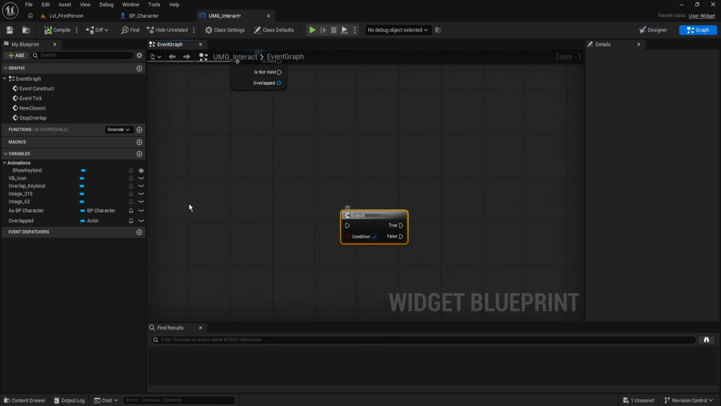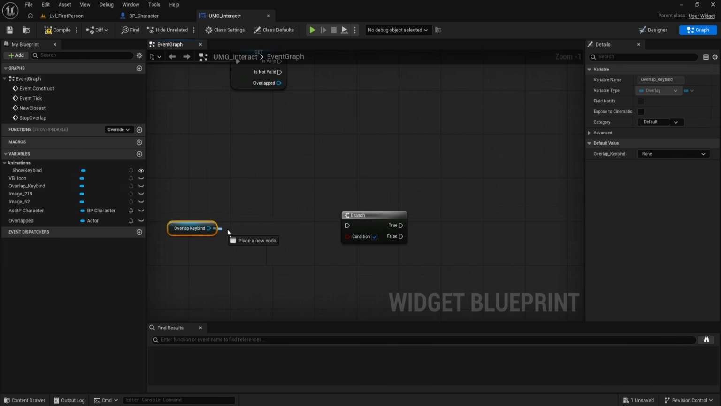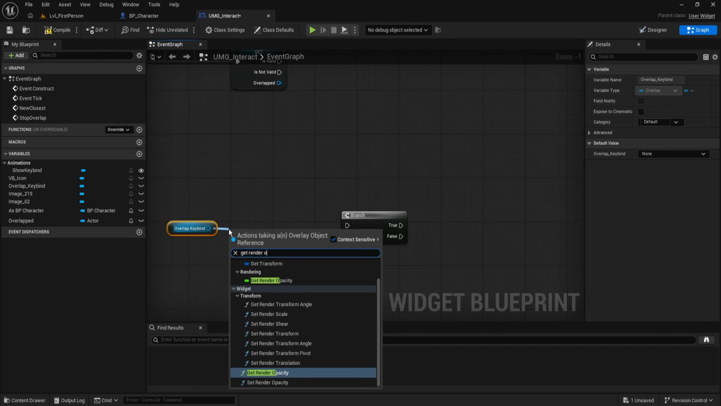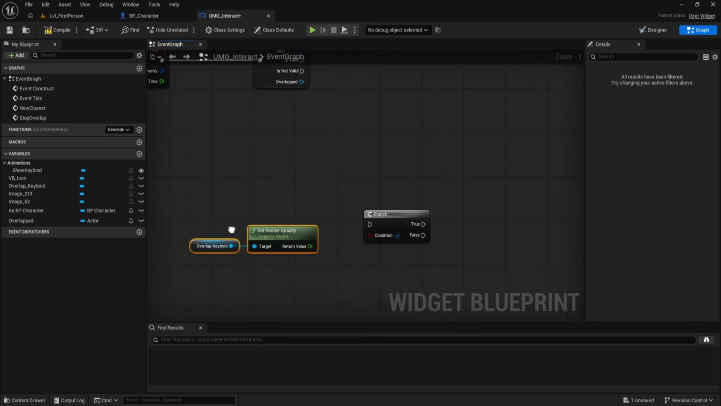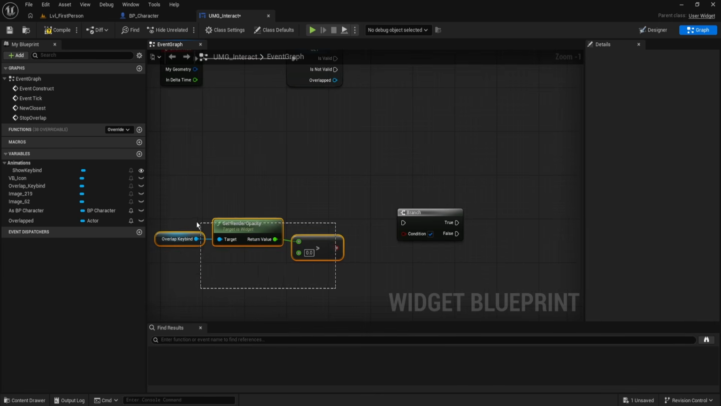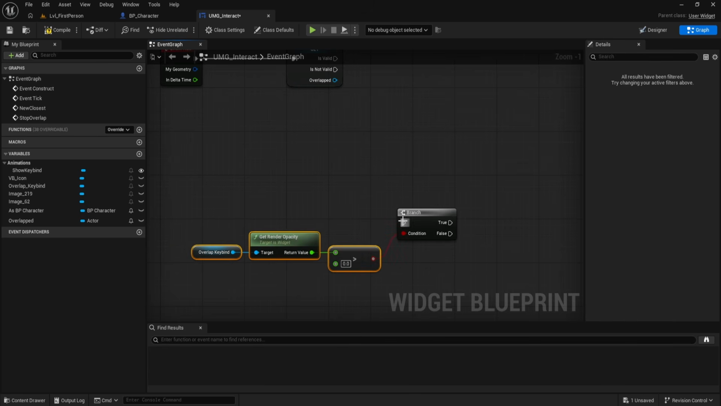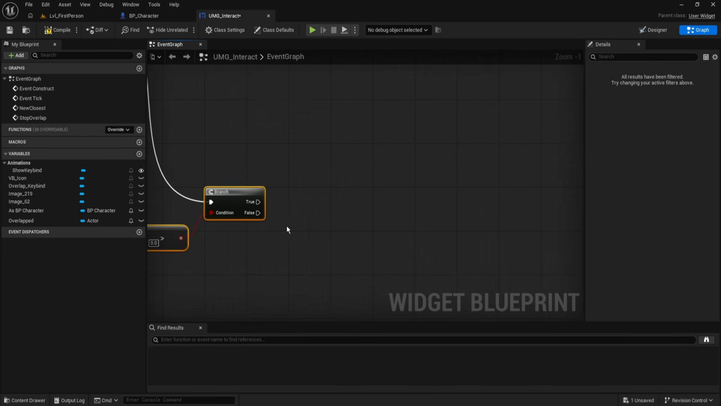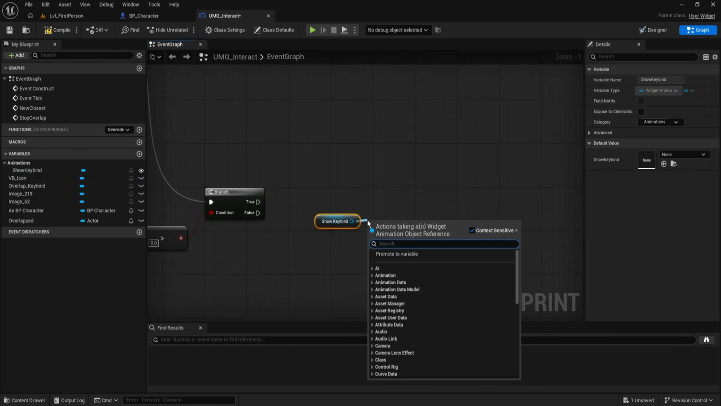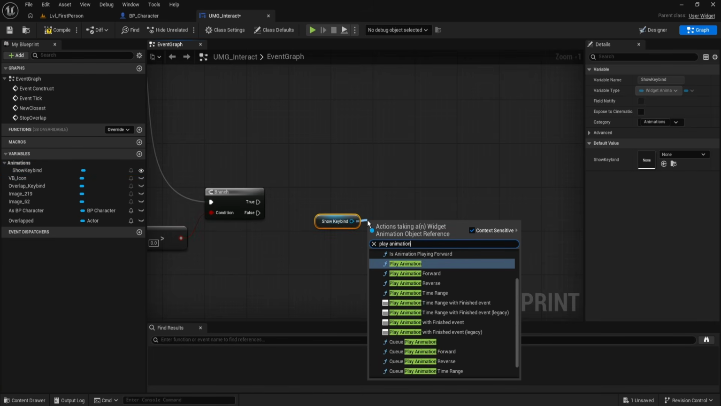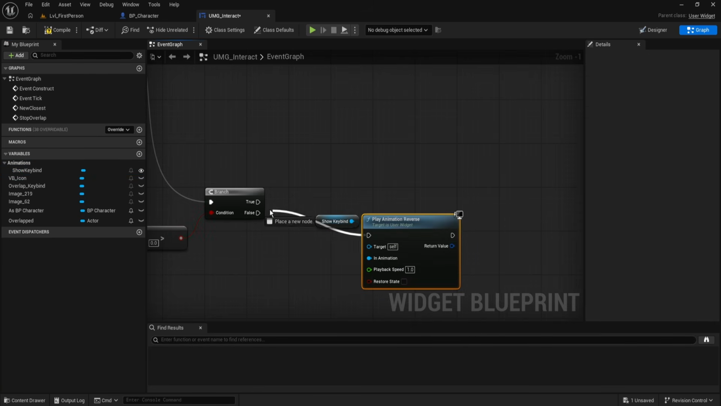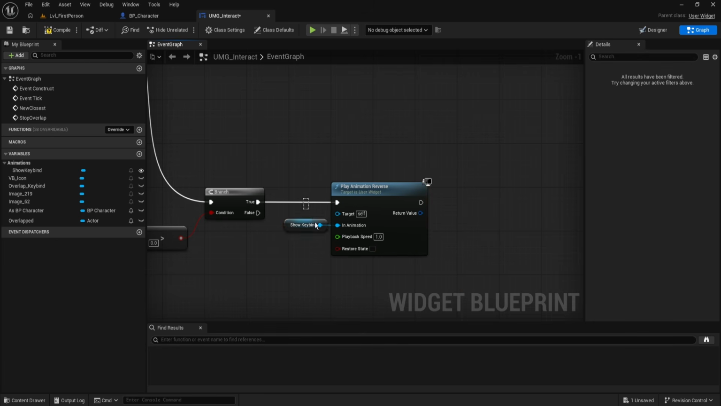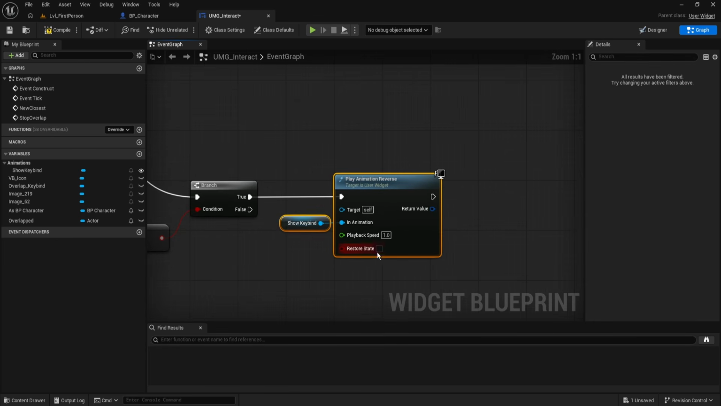So we're going to check if our overlap keybind gets render opacity. If this render opacity is superior to 0, that means that it is still visible. And if it is still visible, we want to make sure it is no longer visible. So we're going to get our animation, and we're going to say play animation reverse. And so that will make sure that this is hidden every time we leave the area if it hasn't been already.